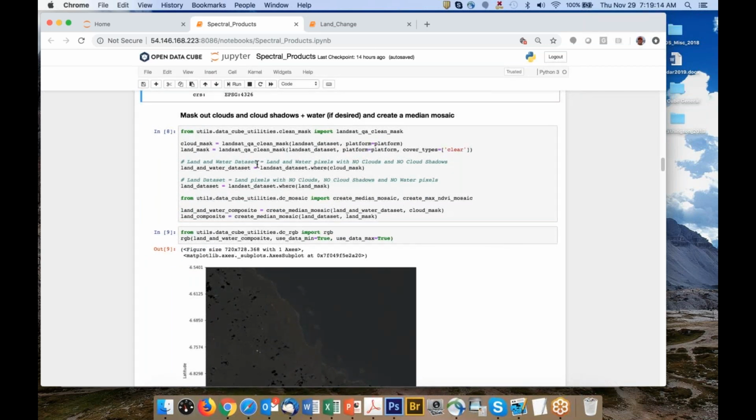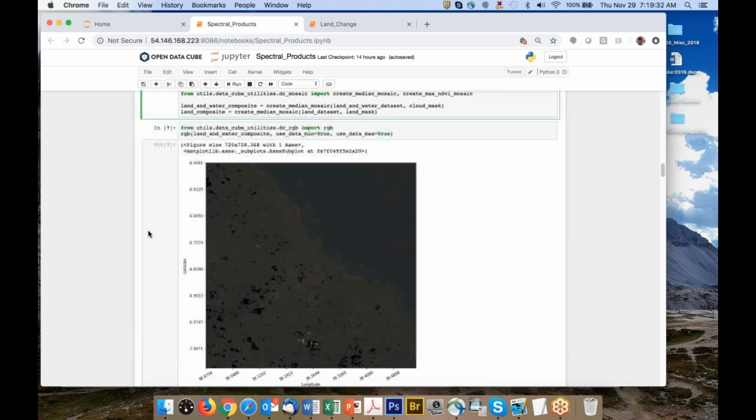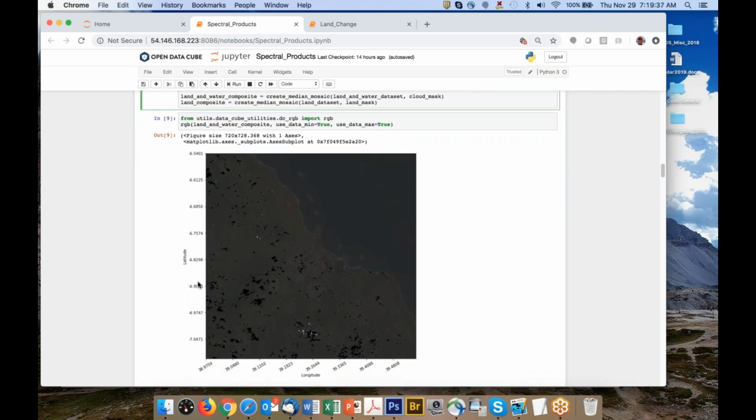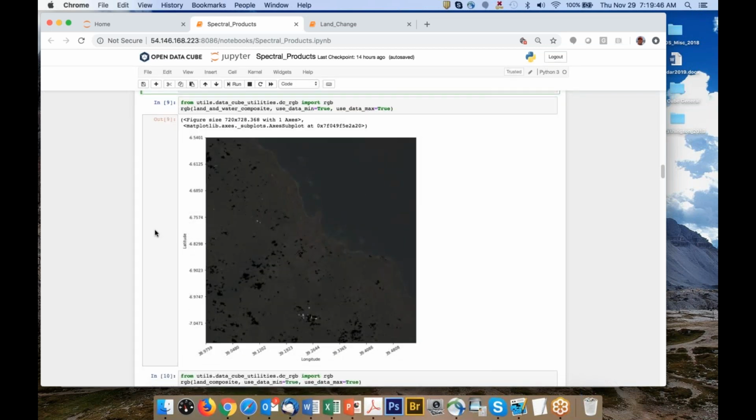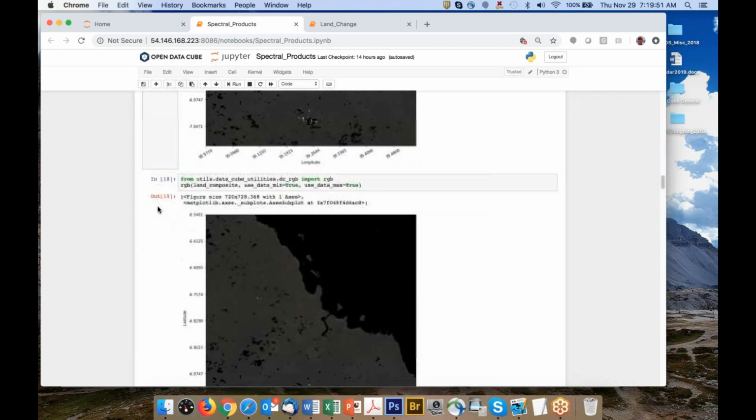What you'll see here is you can follow this logic. The more you get used to all of this, it'll start to make sense. Basically what I've done is create a land and water data set that just masks the clouds. Then I create a land data set that masks clouds and water. Later on, I use these. Here is the land and water composite. It's a little dark on the screen, but don't worry about that. It's just an RGB composite, and sometimes we can lighten these things up. You can see the coastline and the inside, and the black here is clouds. So there are some clouds even in this final image.